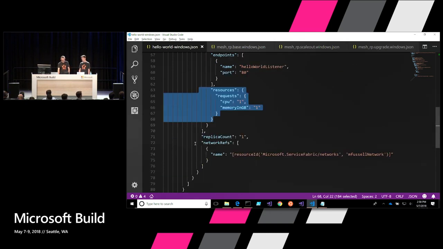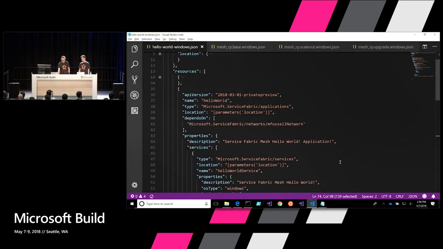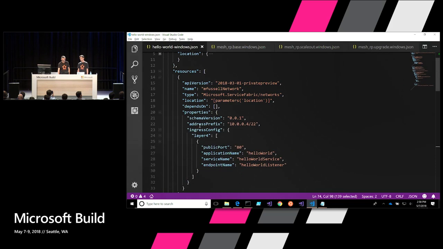And then finally, you'll see at the bottom here that there's a network reference. Well, what does that mean? If I go to the top here and look at these resources again, you'll see now that I've defined a Service Fabric network here. What does a network do? Well, all these services that run inside the application run inside their own isolated network.